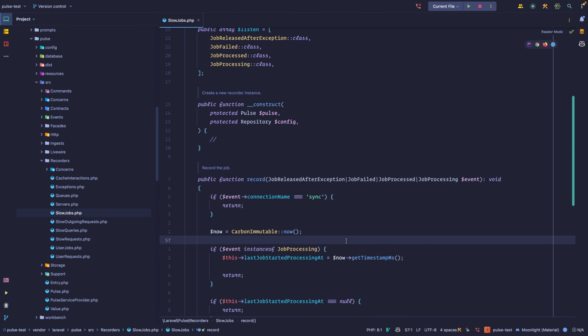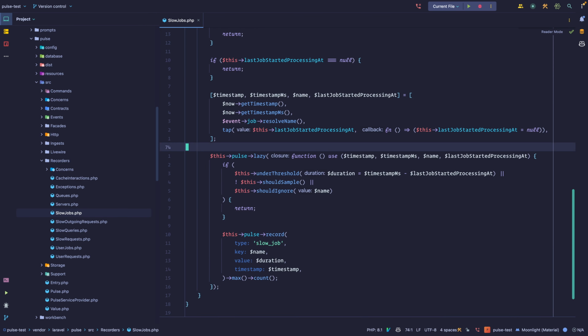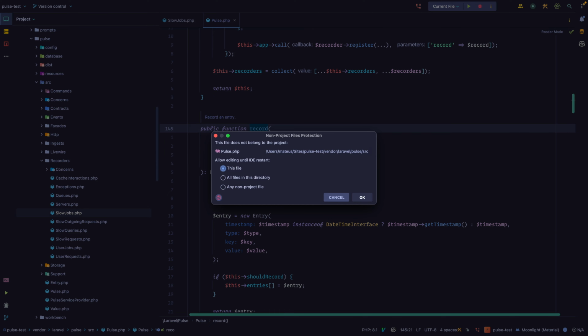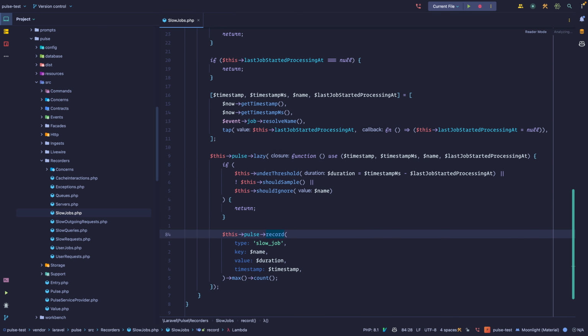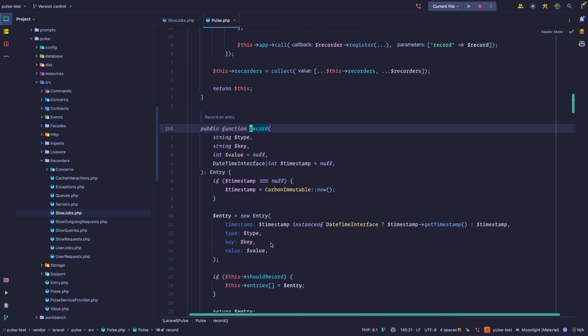And when they listen to something, they fetch the information and they always add it to this Pulse instance, which is a singleton. So they all share the same instance. And they either add it lazily, so it's not evaluated immediately, or they add it synchronously. So they're recording something. This goes into a property called entries or lazy. This needs to be evaluated at some point, but it goes into one of those. And at the end of the day, Laravel is now going to call the store method.